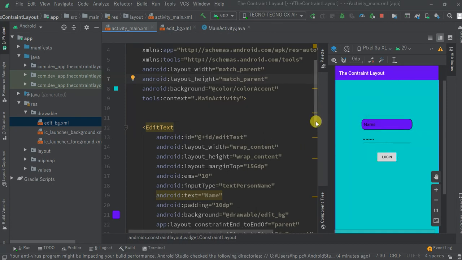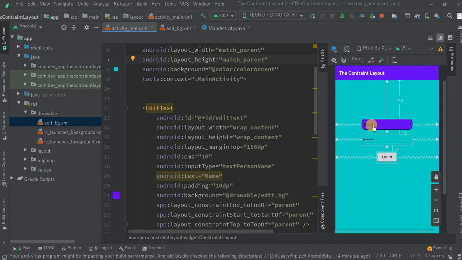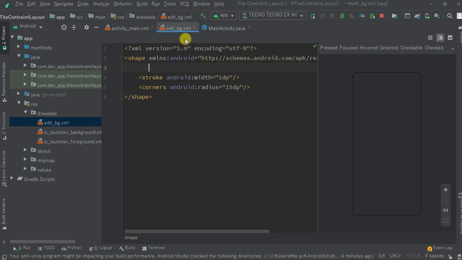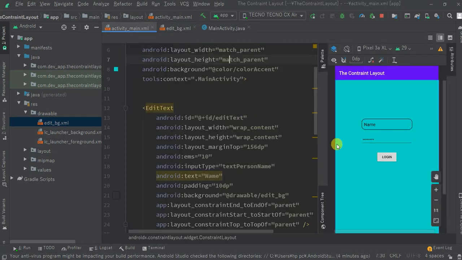But yeah, I think let's just remove this color from our edit background. The color doesn't make it look nice. Let's remove the color, so we have only a rounded border present. So I think it's cool that way.